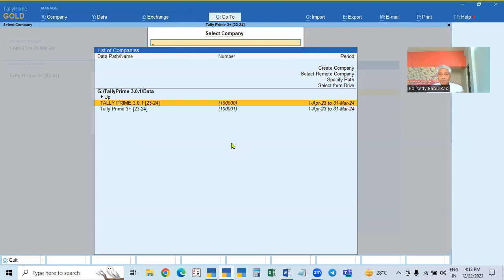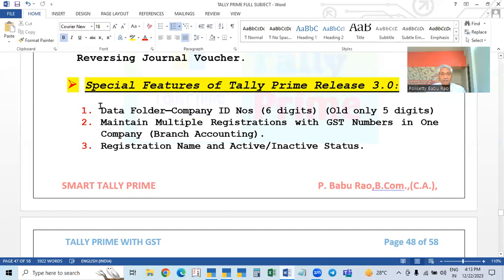That is a prefix. Prefix means before. Before the number, they will add 0. That means 010000, 010001, like that it will go. Then the number of digits will be 6. Okay, so this is the first and foremost difference.